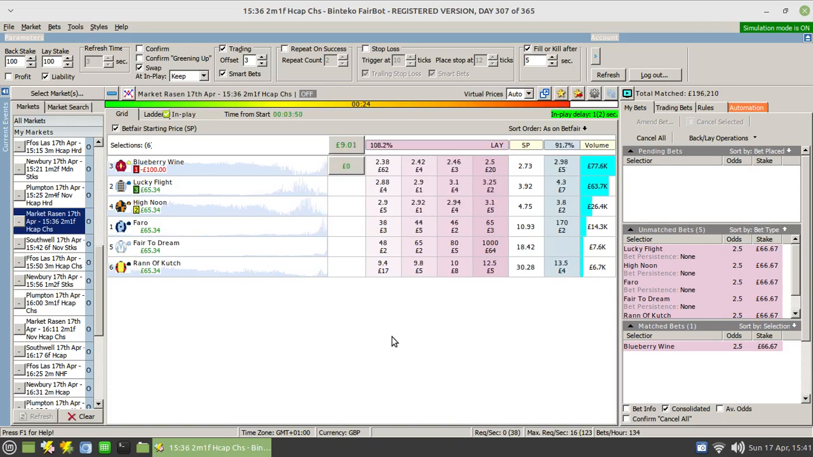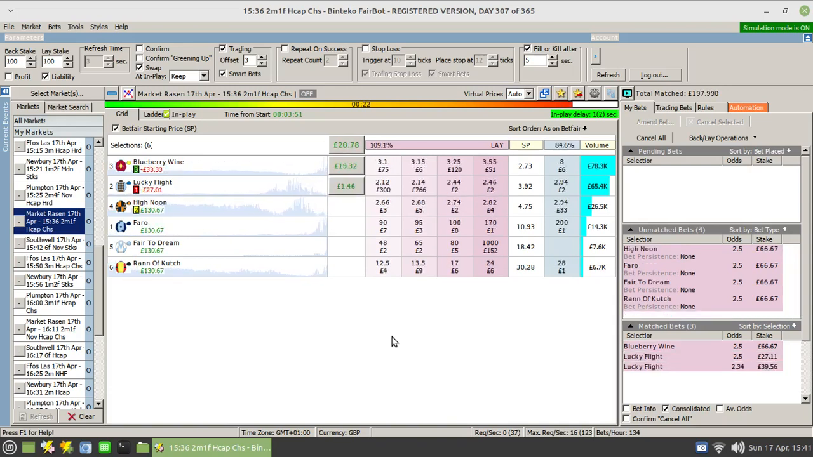So the second favourite there, Lucky Flight, is desperately trying, and then it comes. So there's our maximum liability now down to £33. But if we don't get another one matched, we'll still end up with a loss. But at least it's not £100.